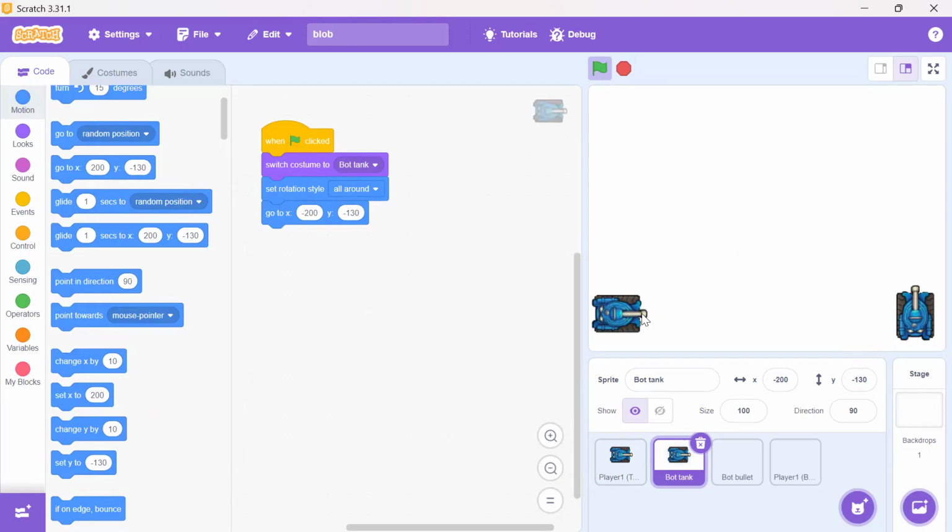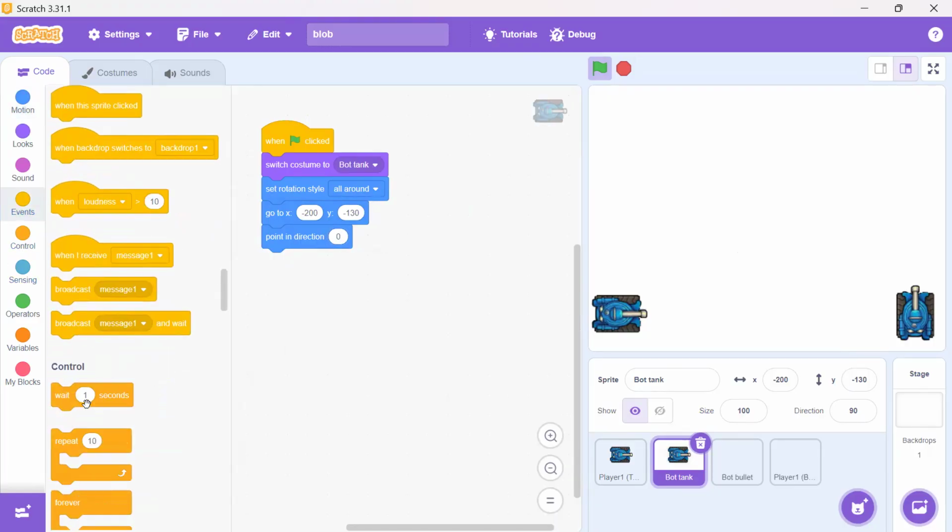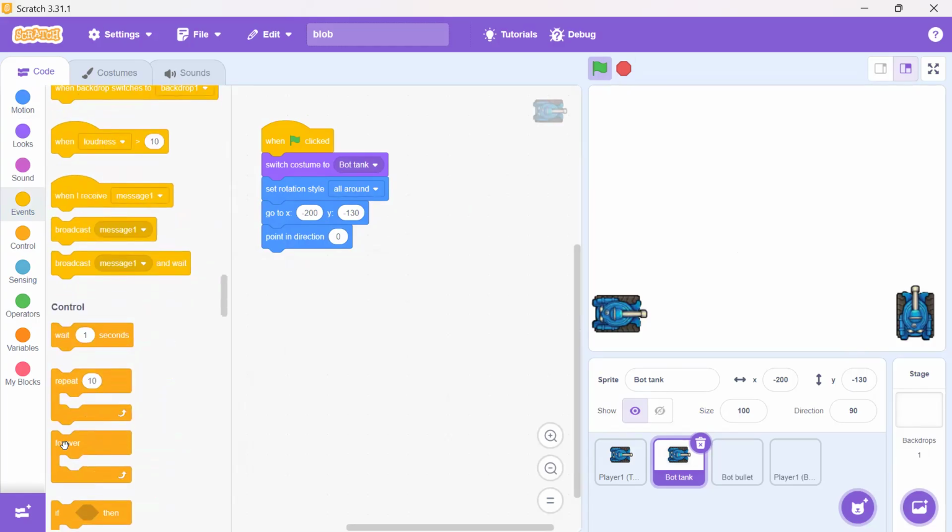Yeah, minus 130 will actually leave it. But now we've forgotten to do the point in direction. So we actually need a point in direction 0. There we go. Now go to control and choose the forever block there.